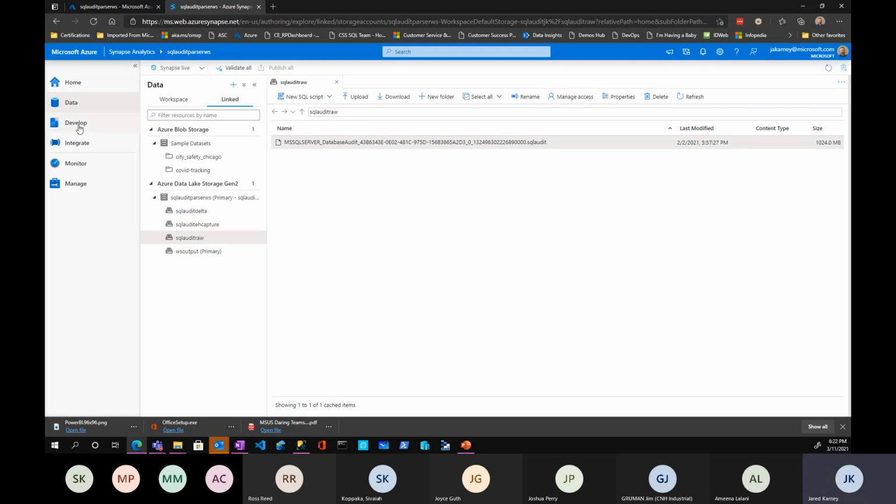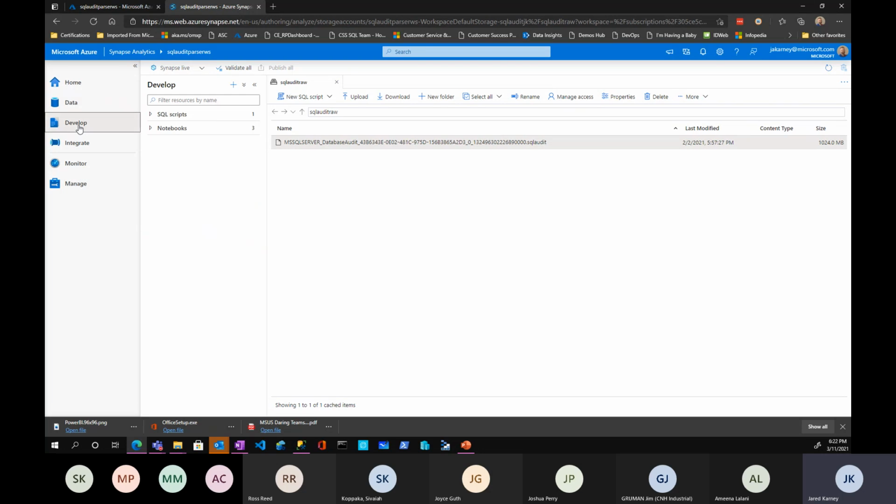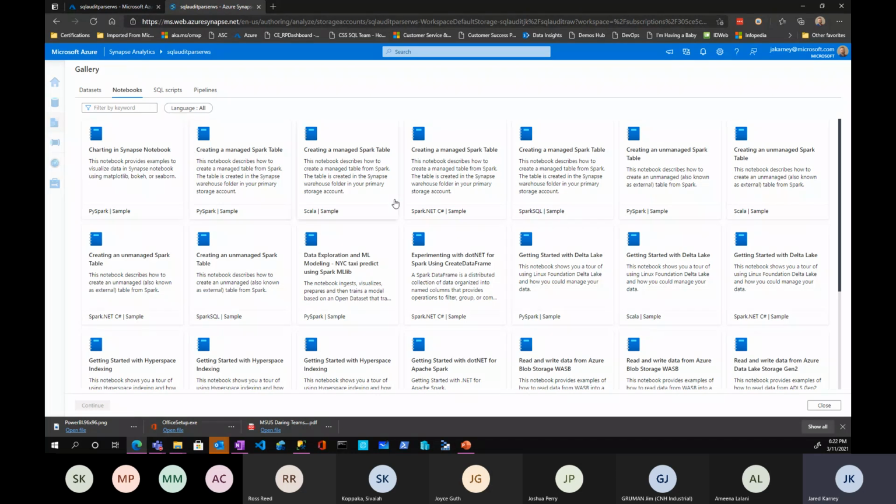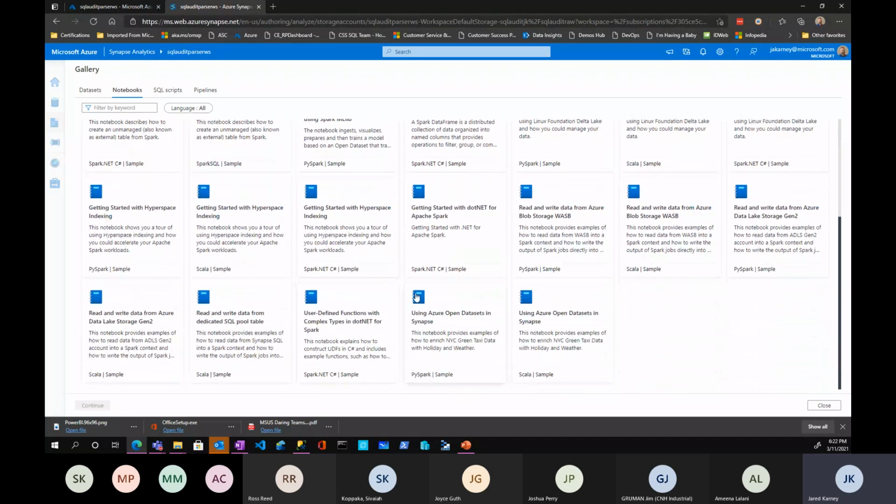So let's see what else we can do. We can develop, right? So I can develop against this data. And what you'll notice here is I've got a bunch of SQL scripts. I've got some notebooks. Okay, if I want to add something, I can add more. One of my favorite things here is Browse Gallery. So if I go to Browse Gallery, I can find a number of notebooks that'll help me learn about stuff.